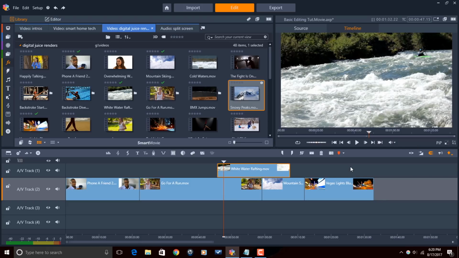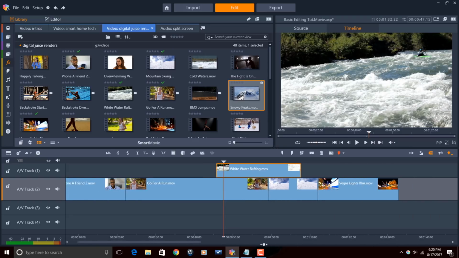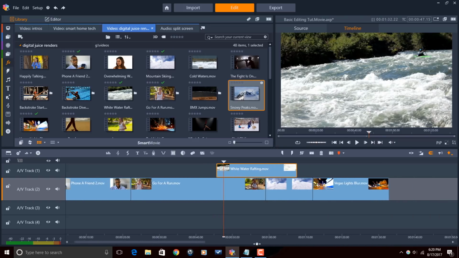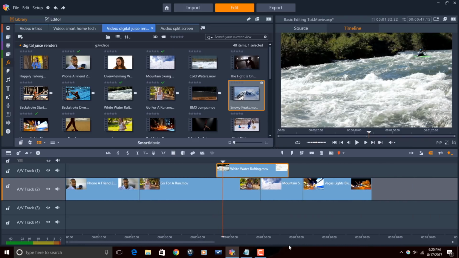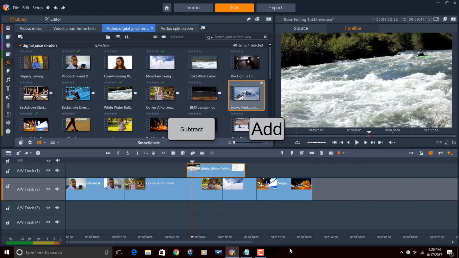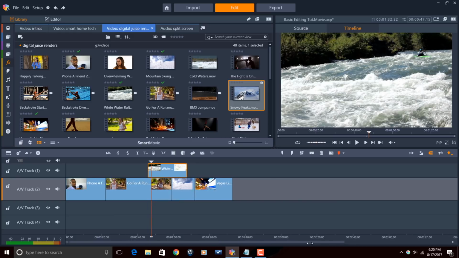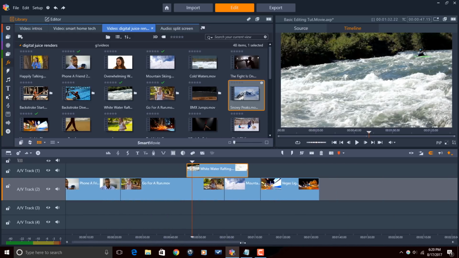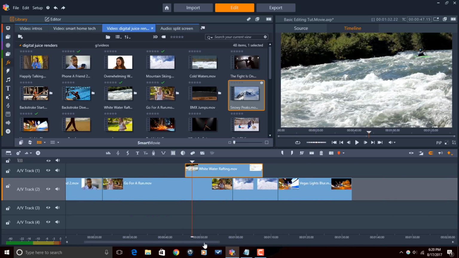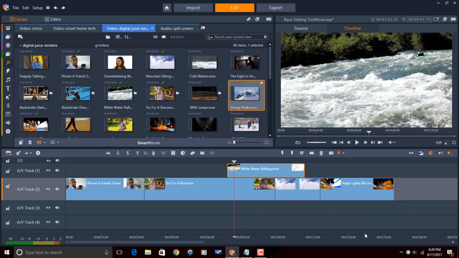So let's talk about the timeline now. So for the timeline, there's a few different ways that you can rearrange it. So you can stretch it out if you want to, using the time section down here, or you can use your plus and minus keys, or you can actually use this scroll bar here. So a lot of different ways that you can change the size there.